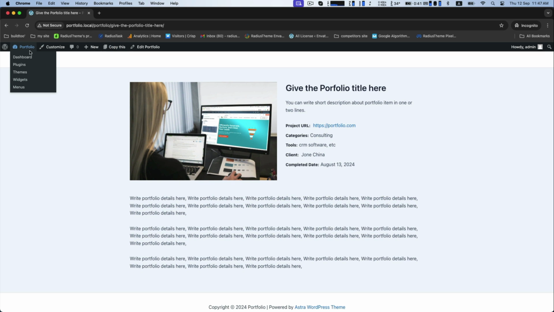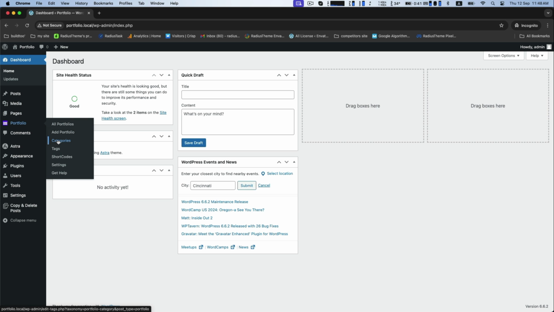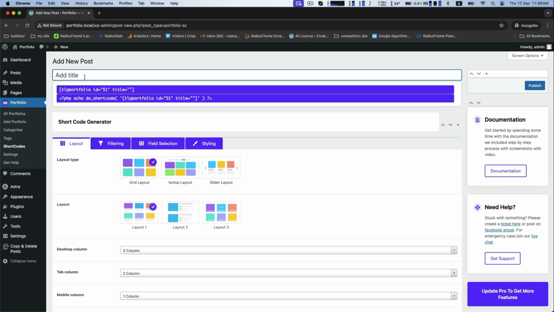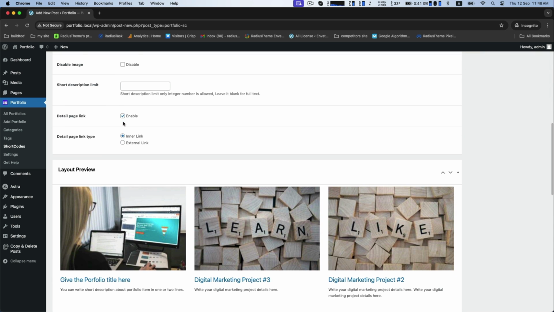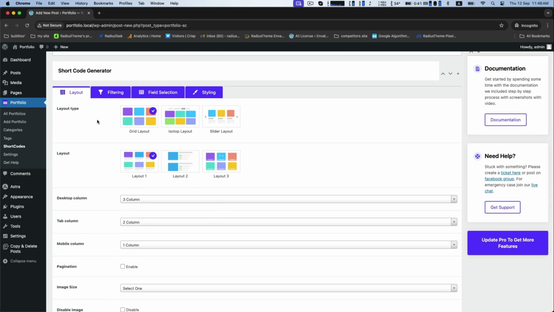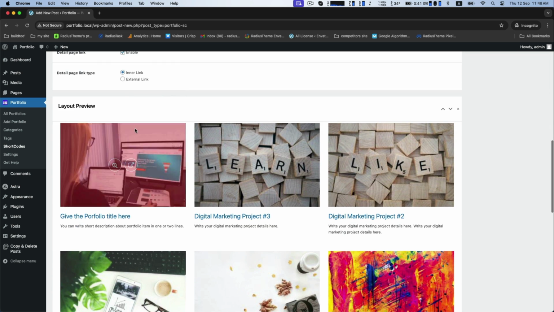Now go back to the dashboard and then portfolio for shortcode to add new post. So provide a title and add it like RT portfolio. From here you can choose the layout type. Below you can preview these layouts.